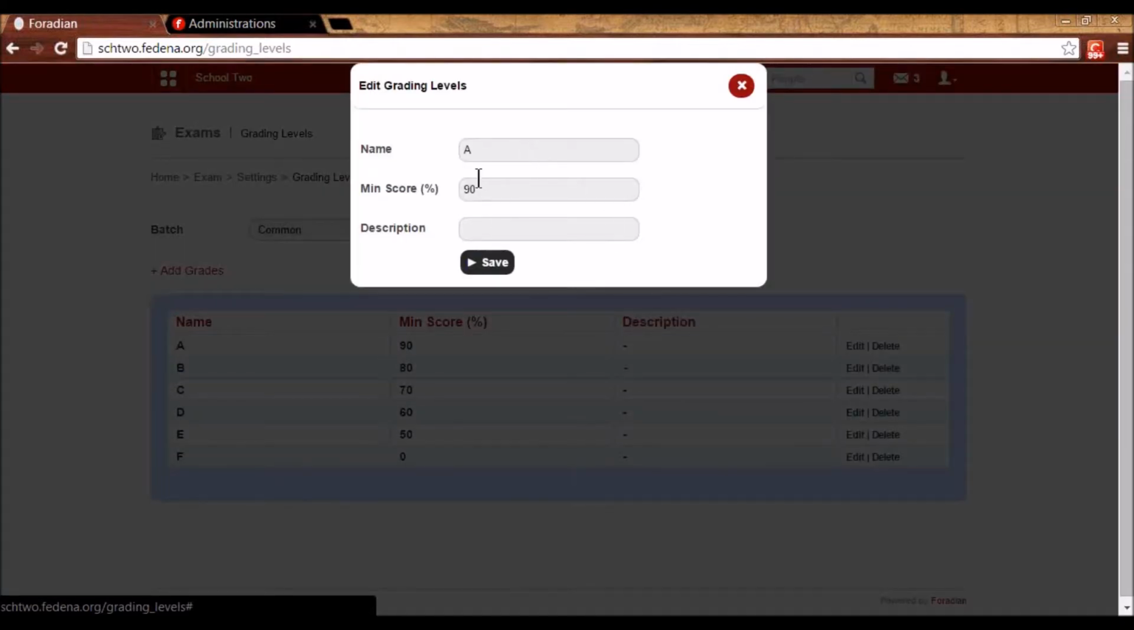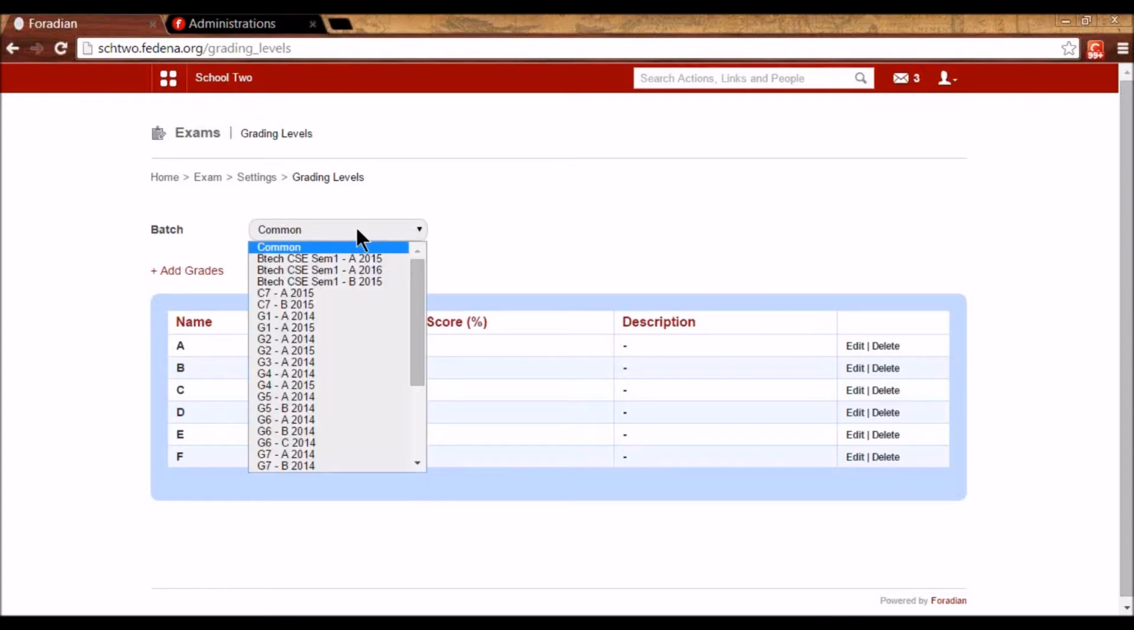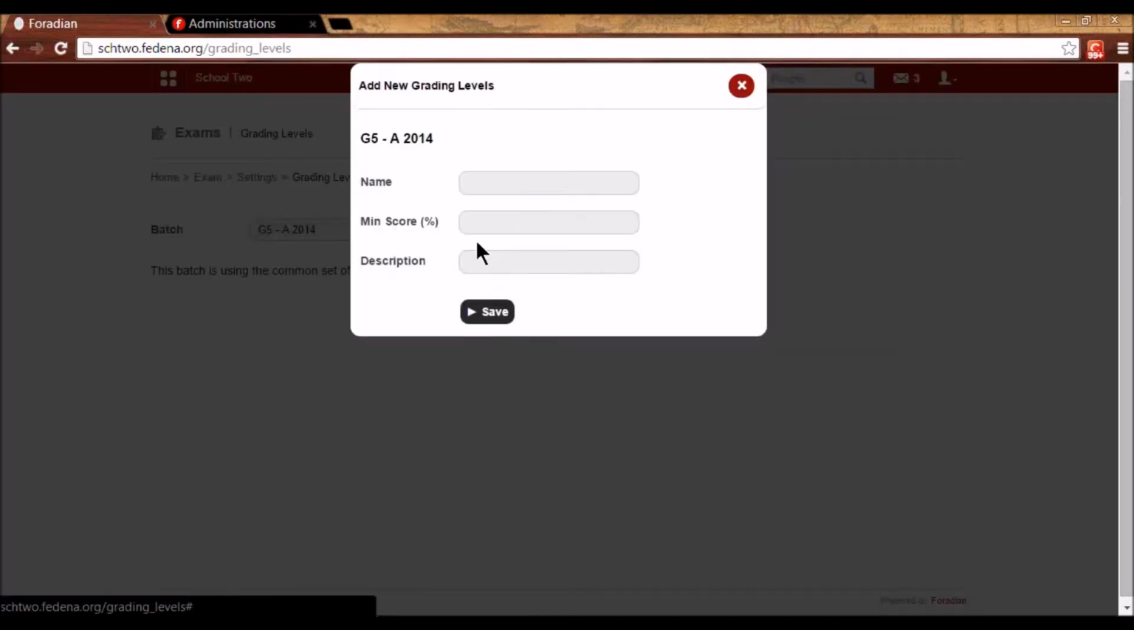So if 90 and above is A, it can be edited here in case it is different for your institution, and similarly the other grades as well. It means 90 and above denotes A, 80 to 90 denotes B, 70 to 80 denotes C, and so on. It can also be changed for a particular batch. In that case, you can add grades by giving the letter grade, the minimum score, and the description.